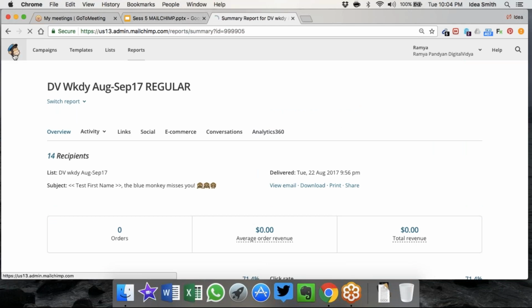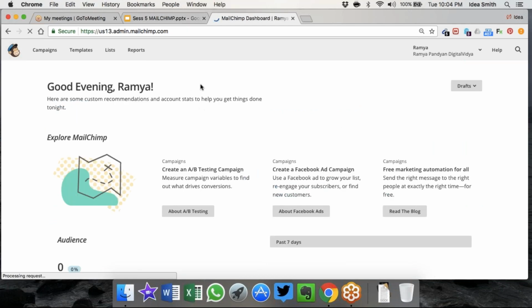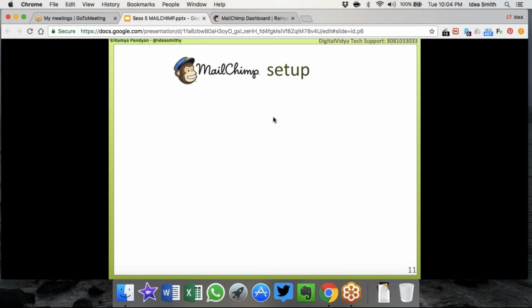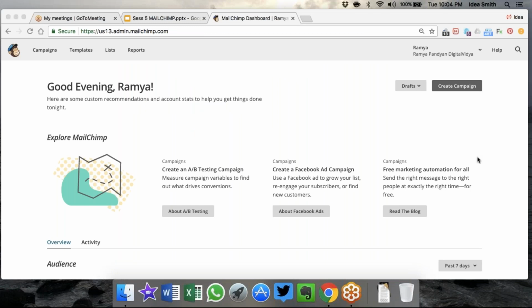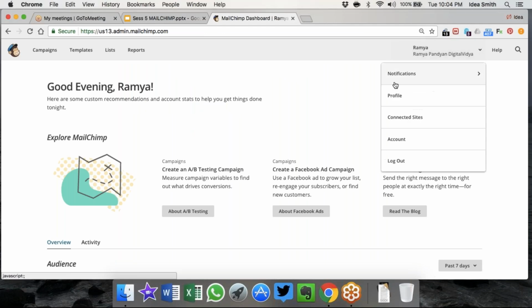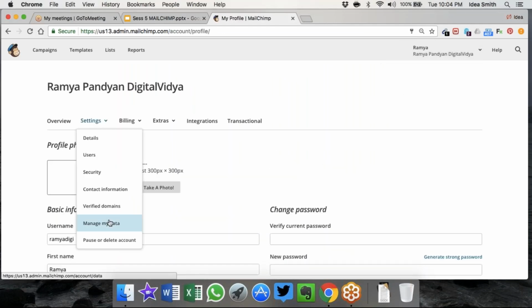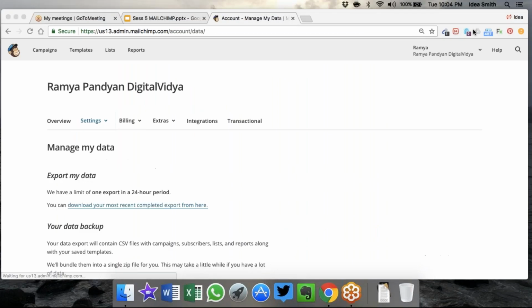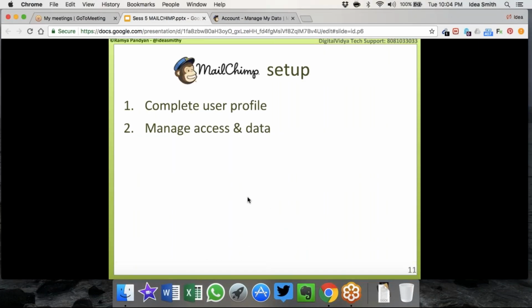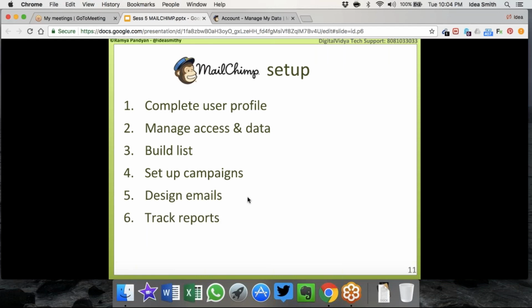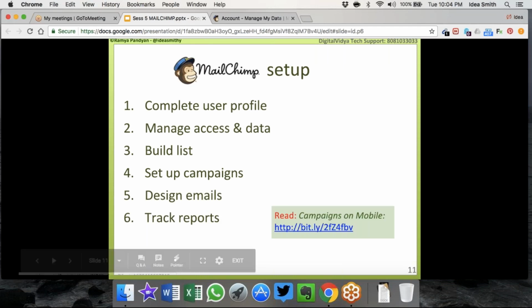So that brings me to the close of my demonstration. What all have you learned? Completing your user profile, managing access and data. Okay, very quickly, how do you do that? If you want to take backups and all of this, go into profile. Under settings, manage my data. You can take backups over here. Okay. Building lists, setting up campaigns, designing emails, tracking reports.